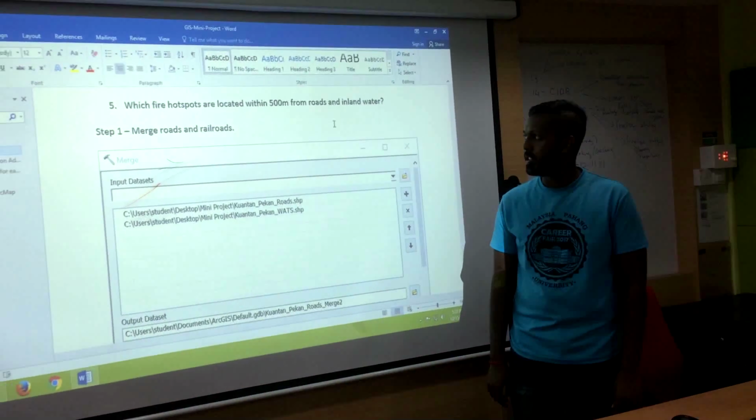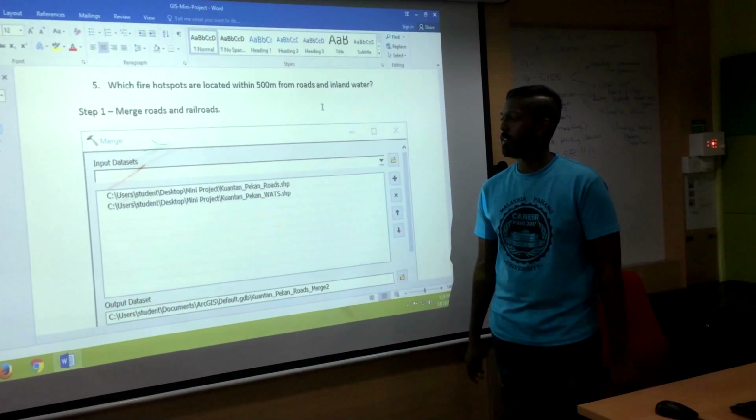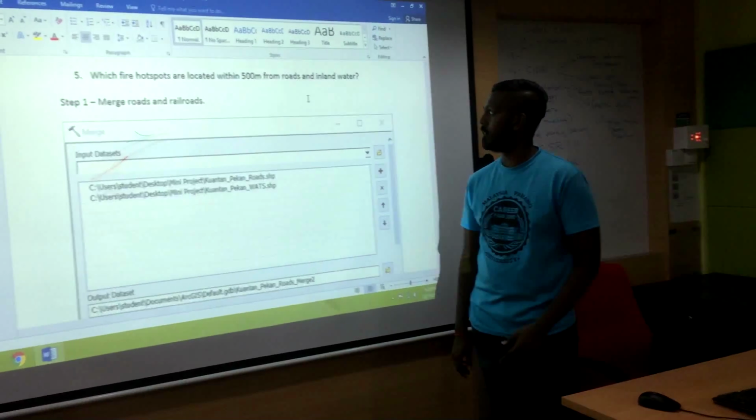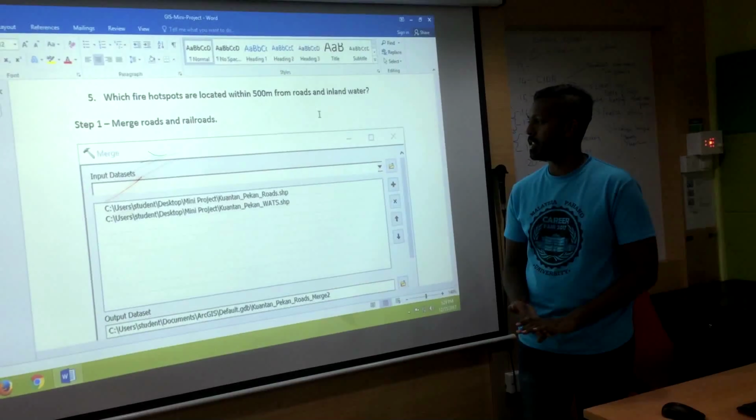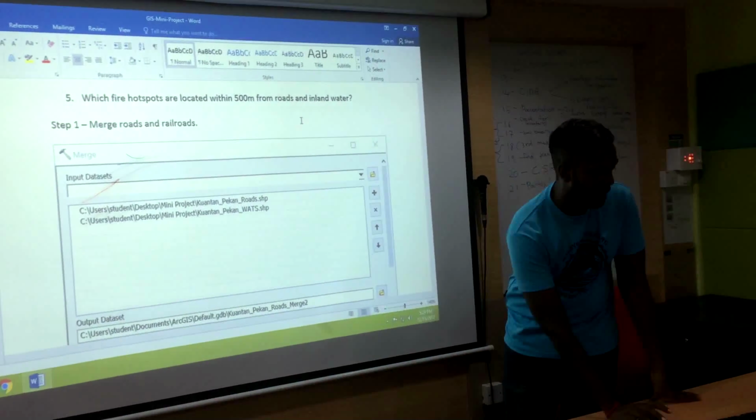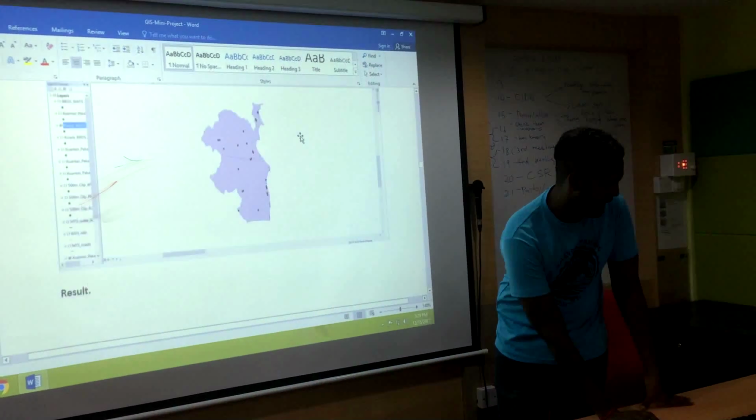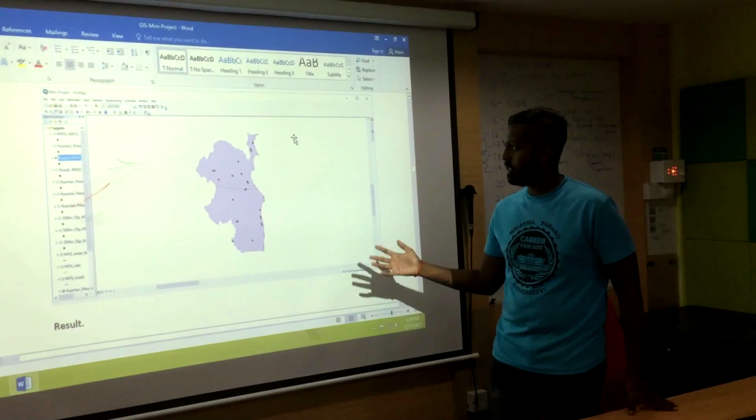Okay, for question 5, our question is which fire hotspots are located within 500 meters from road and inland water. So we first merge the roads and railroads. Then after that, we get the result that is this.